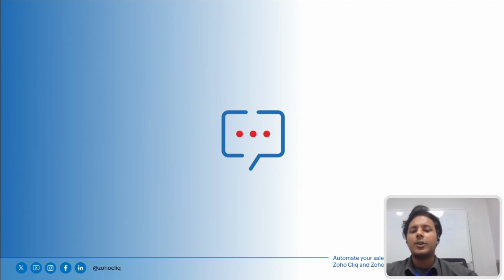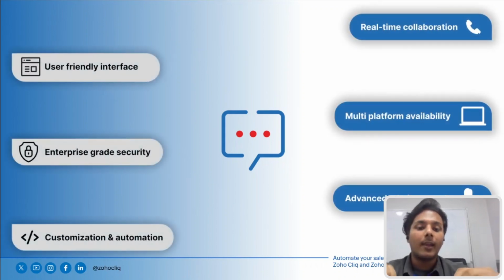Let's start with a brief introduction to Zoho Cliq. For those of you who may not be familiar with it, Zoho Cliq is a powerful business communication and collaboration tool. It's designed to help teams stay connected in real time no matter where they are. It offers a range of features that streamline team collaboration. Let me walk you through some of the key benefits. Zoho Cliq helps your team communicate instantly, whether it's through real-time messaging, audio calls, or even video meetings. It keeps your team connected so that important updates and discussions happen without delay.